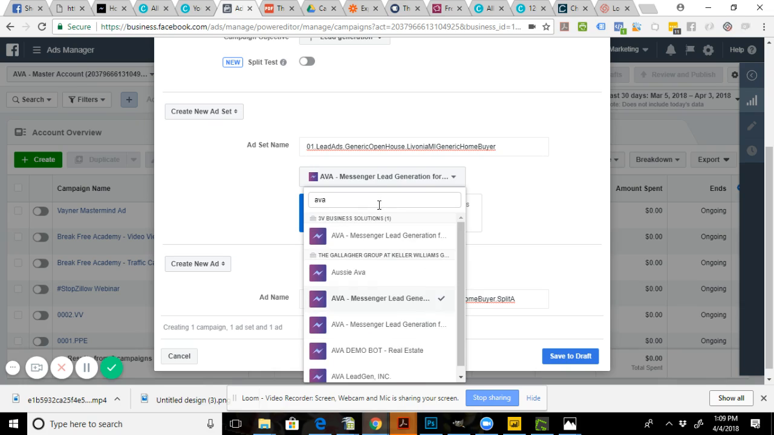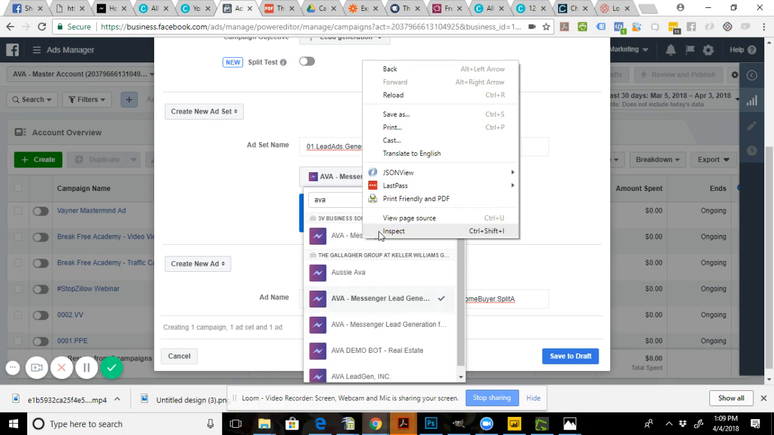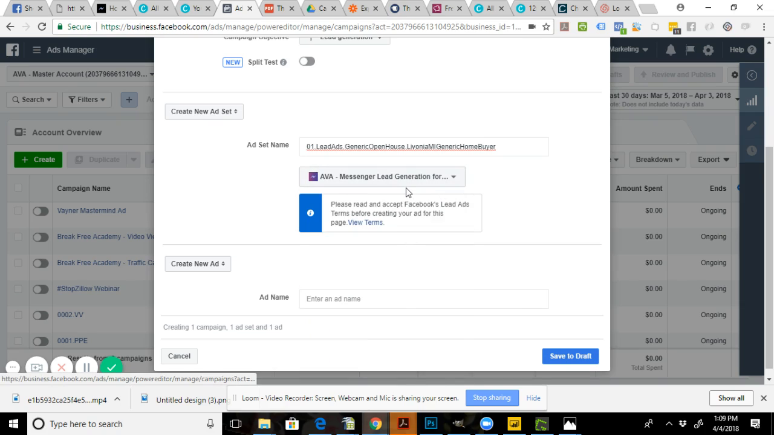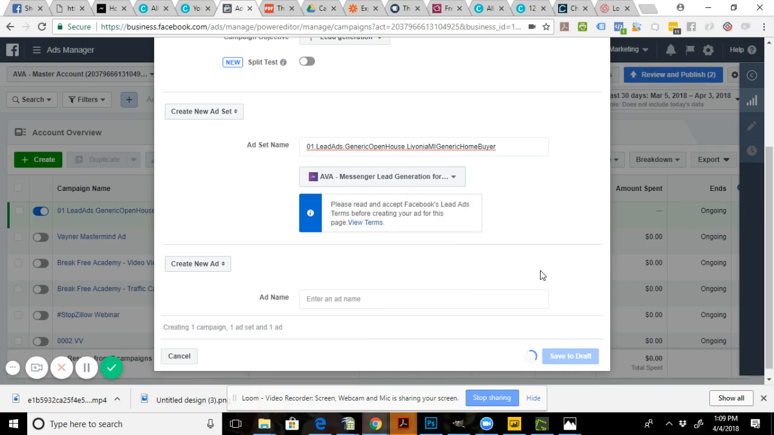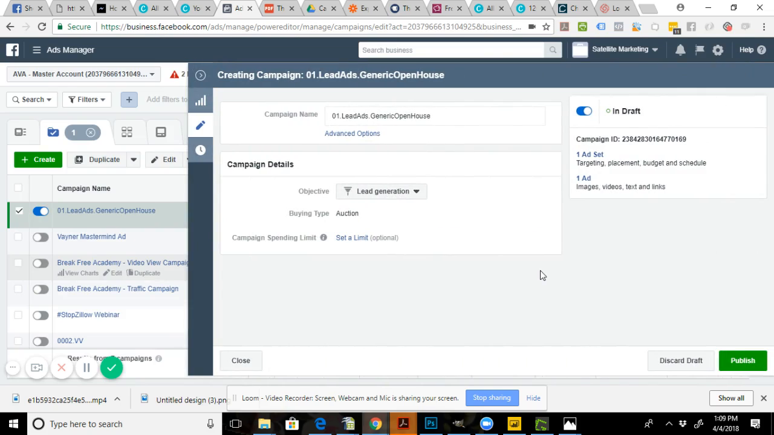Next, you'll want to select the actual page. And right here, Facebook lead generation for realtors. We're going to save it to draft. So now Facebook is saving the campaign, the ad set, and the ad. It'll take just a few seconds, and then the campaign will open.